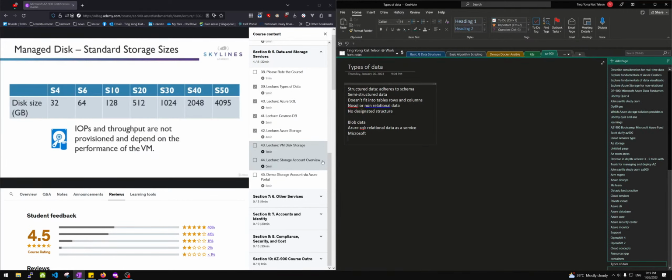If we look at these more individually, you'll see there's various SKU sizes. If you start with the standard disks at 32 gig, you've got an S4 going all the way up to S50 at 4095 gig, or 4 terabyte disks that you can add there. Again, the IOPS and throughput depend on the VM itself, and as soon as you go above 32 gig from the S4, when you hit 33, you suddenly start paying the S6 SKU price for that.